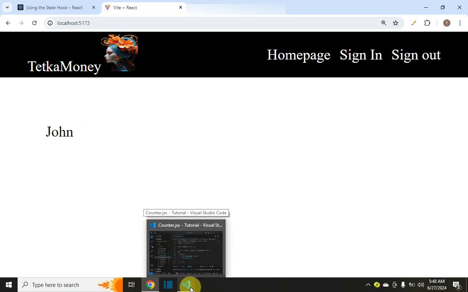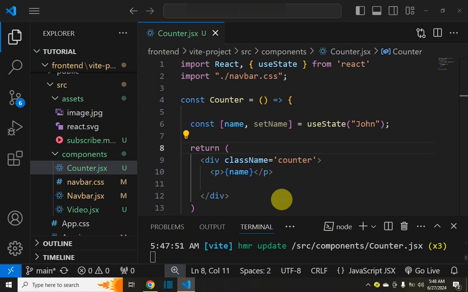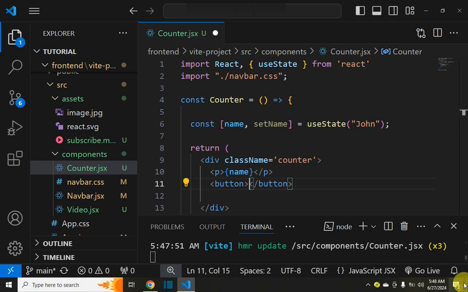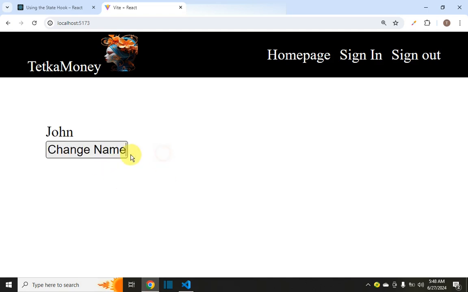For us to change the value of this name, we need to create a function that we are going to use to change the name. So in this case, we can have a button. We can add events to this button so that we can change the name. So we can maybe simply call it change name, because we want to use this button to change the name of this person.